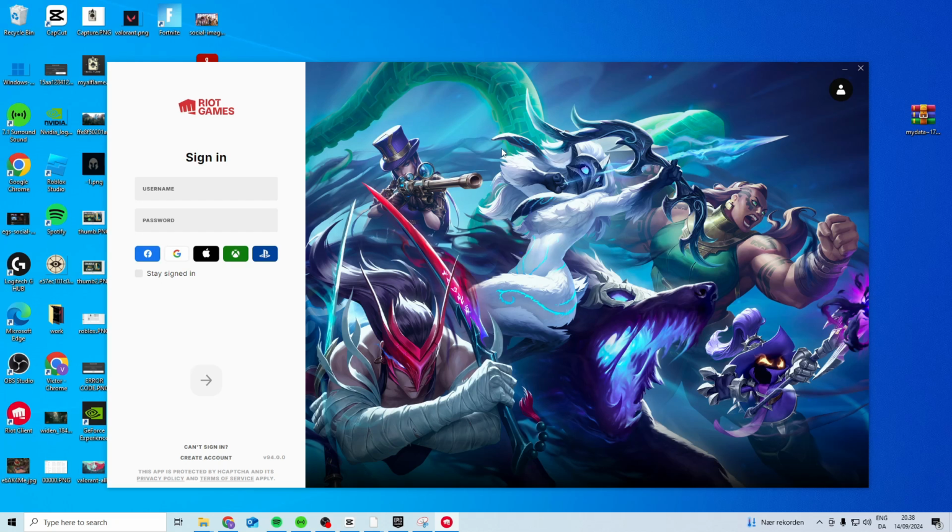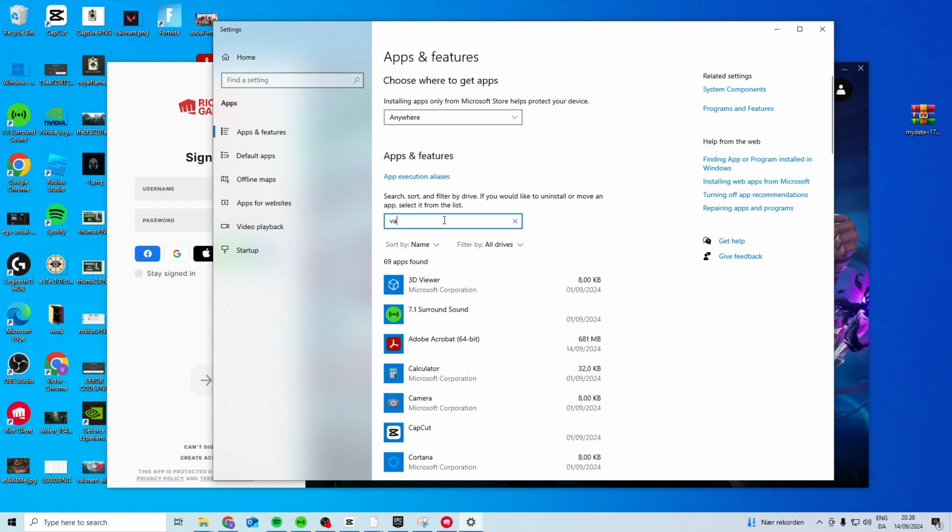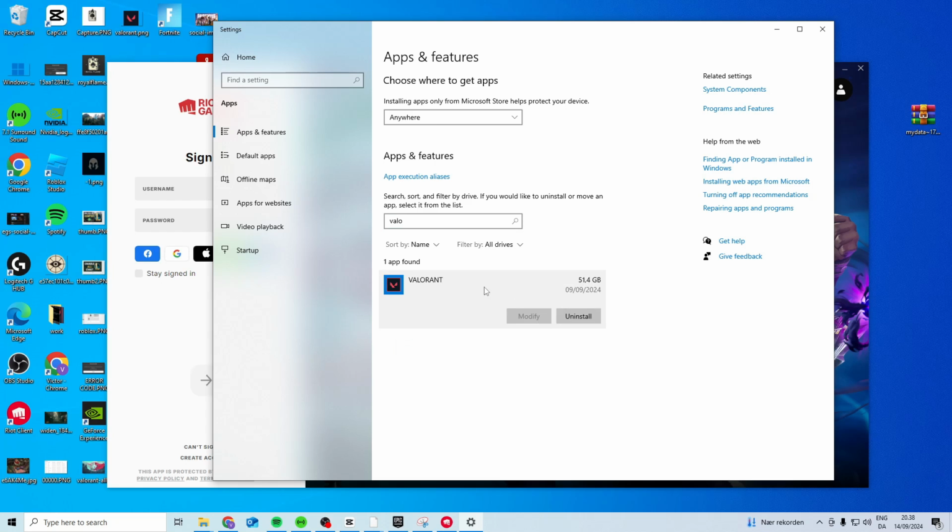Now, as a last thing you can try, you can come down here, apps and features, and then simply try and uninstall Valorant. Uninstall it and then reinstall and see if this fixes your issue.